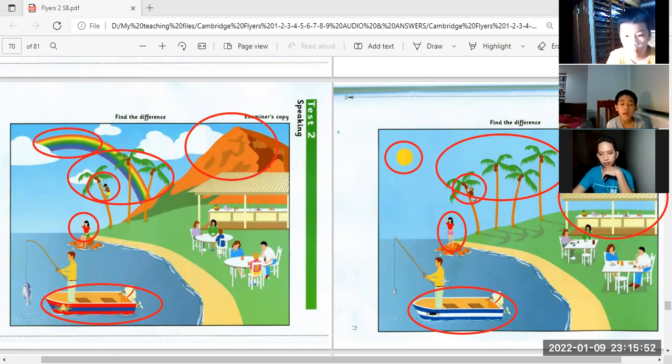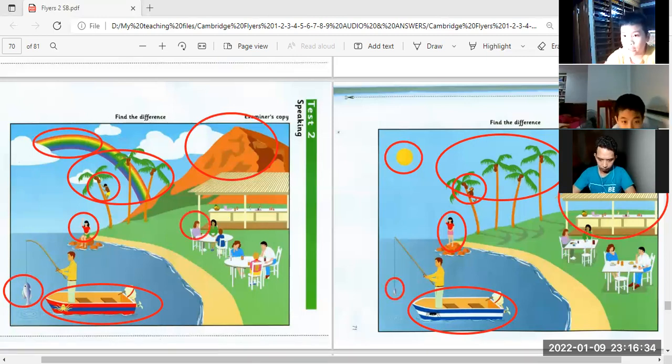In the first picture, I can see the man is fishing a big fish. But in the second picture, the boy is fishing the small fish. Okay, the man is fishing a small fish. The man is fishing the small fish. Okay, perfect. Okay, Nam. In the first picture, I can see 6 people are eating, but in the second picture, I can see 4 people are eating. Perfect.